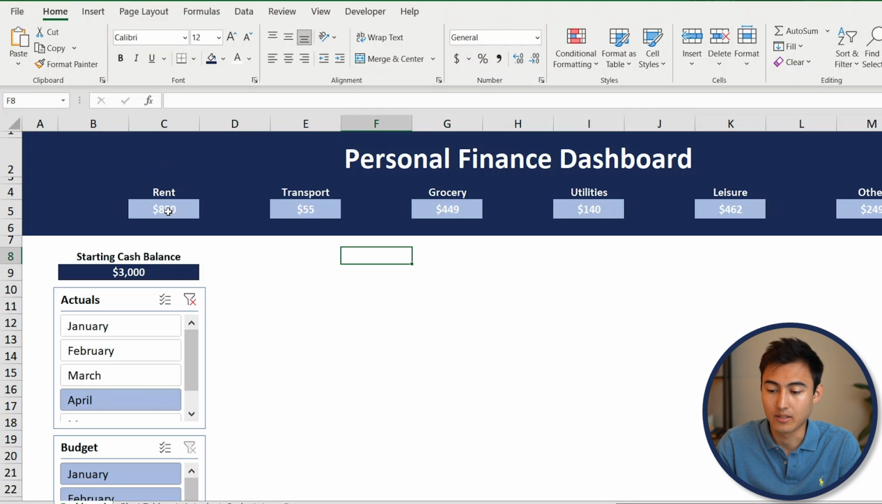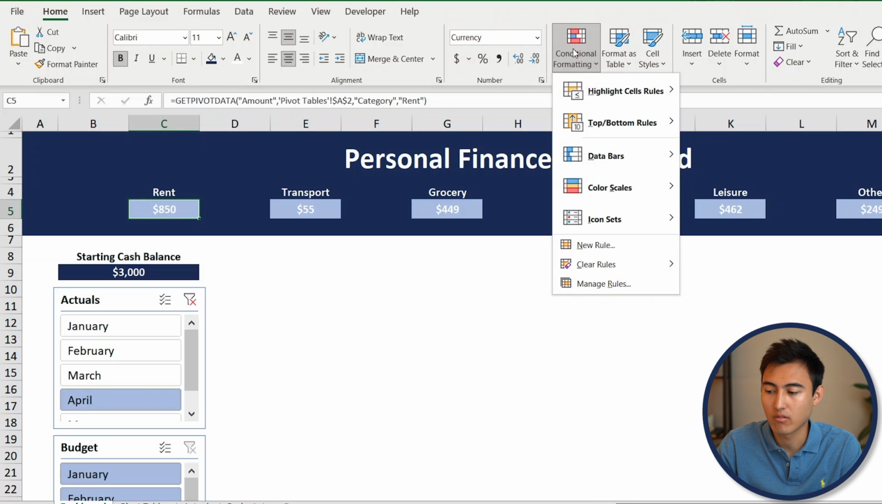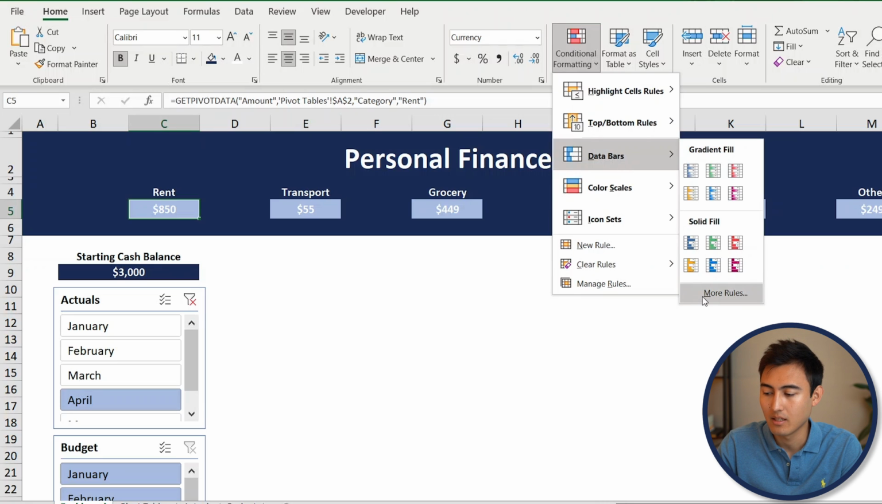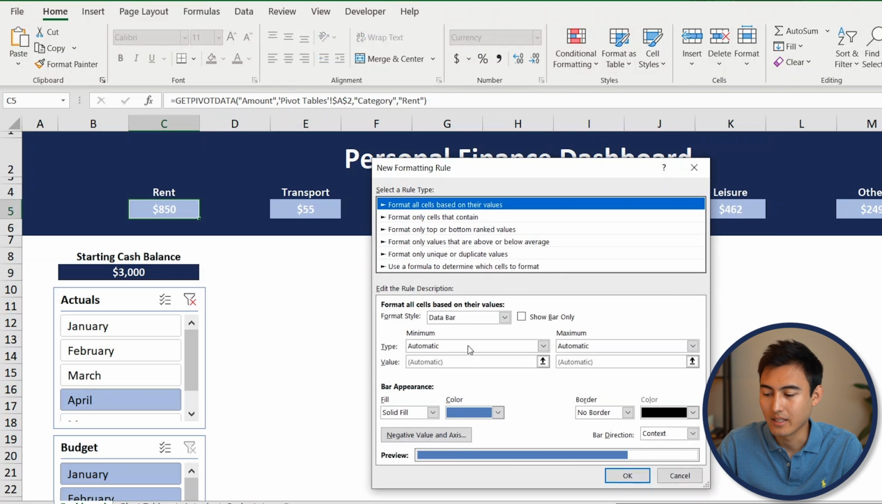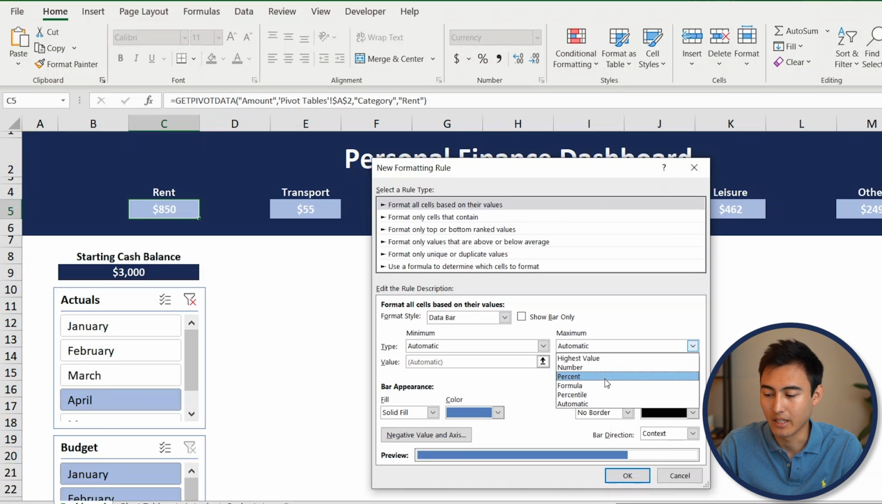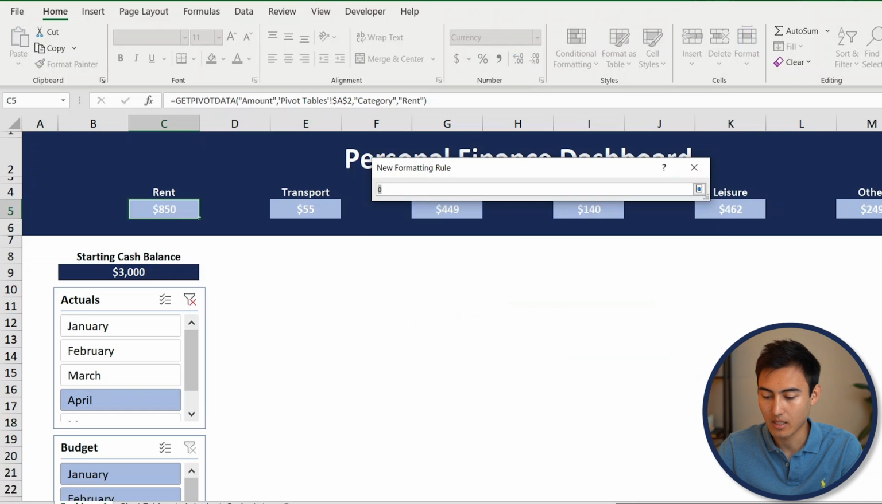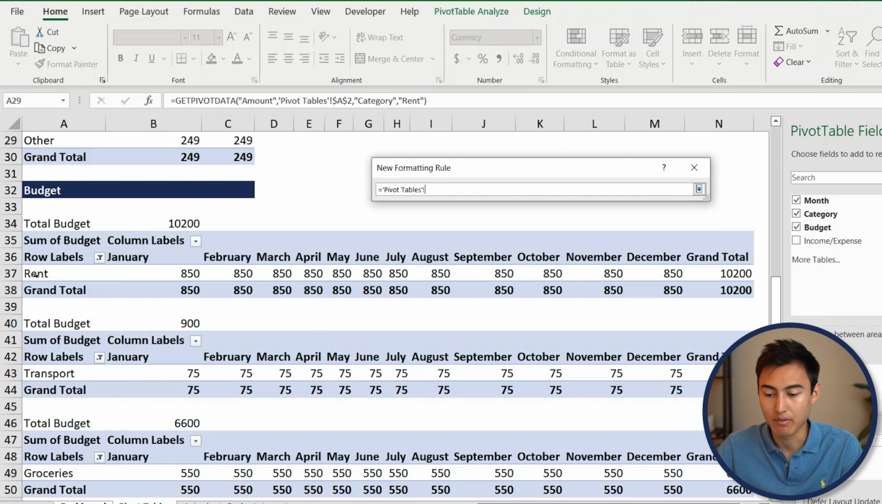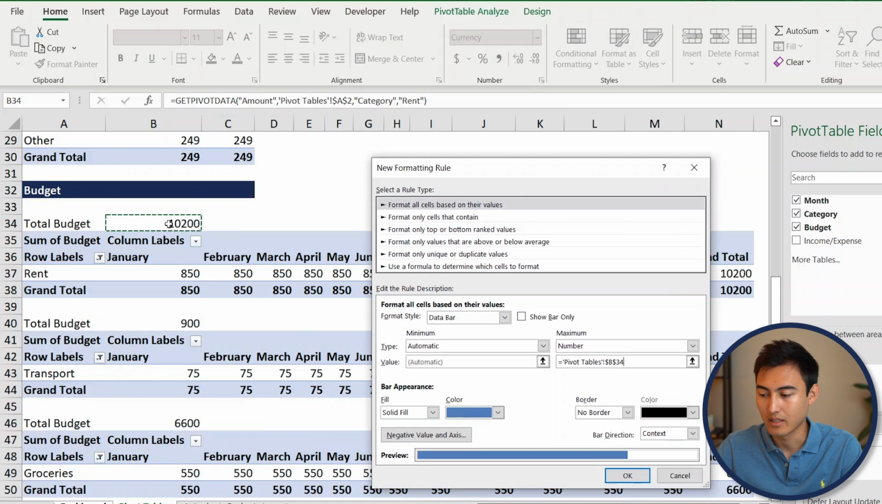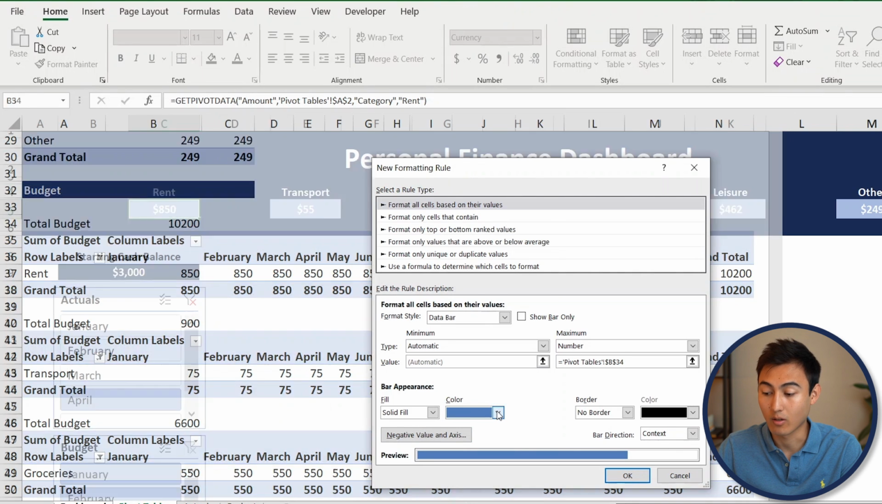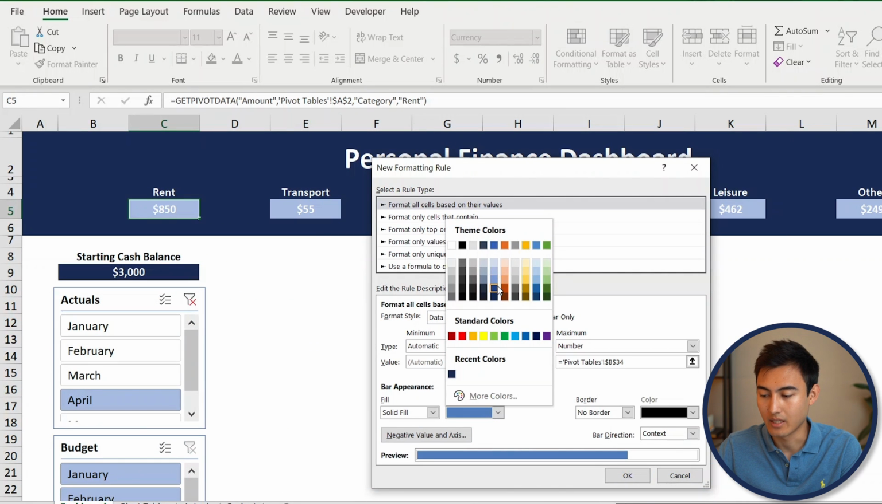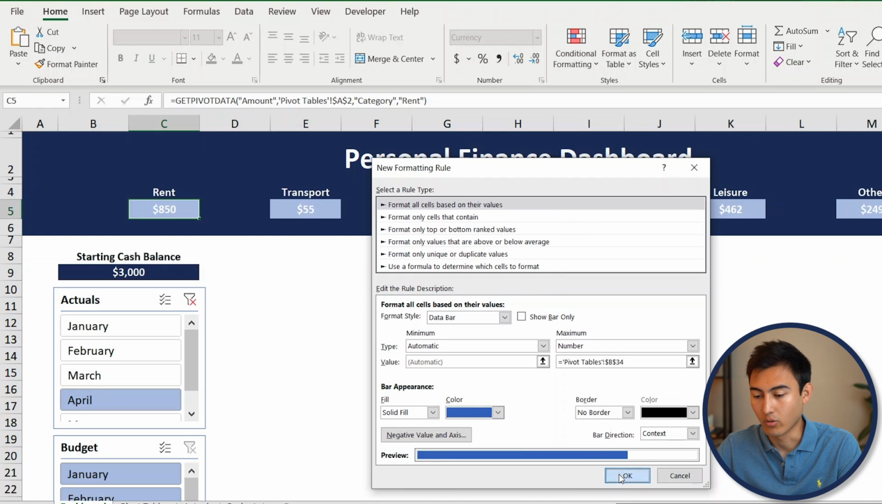For this, first let's select the rent cell, then go under conditional formatting, data bars, more rules, and then under the maximum, instead of it being automatic, we want a number. And that number, click on this arrow over here, is going to be under the pivot tables tab. It's going to be for the rent, the budgeted amount, which is this one up over here. Hit enter there. And then for the bar appearance, the color we want is a dark blue, say like this one over here. Go ahead and click on that and then hit OK.